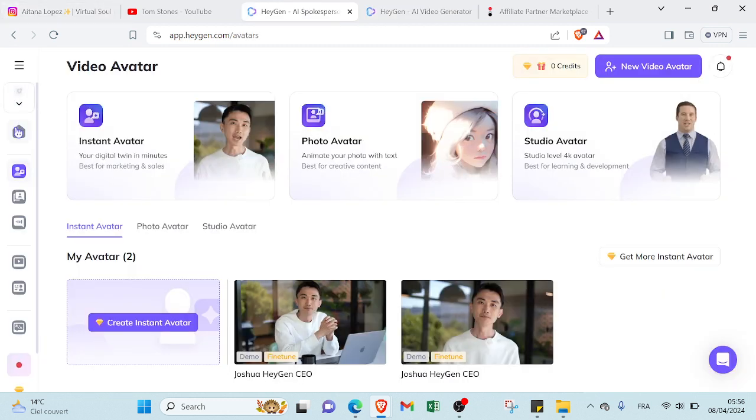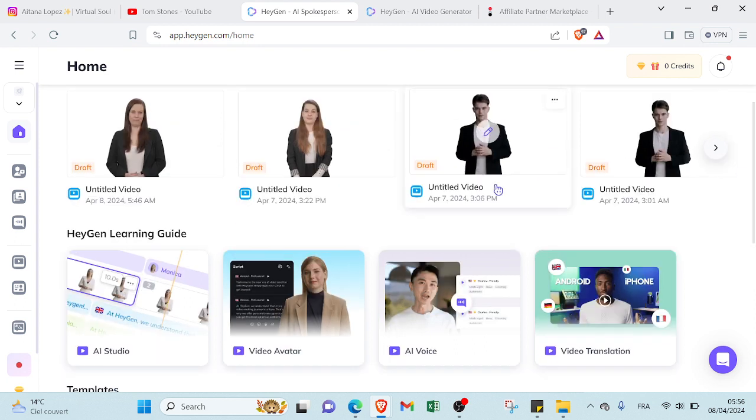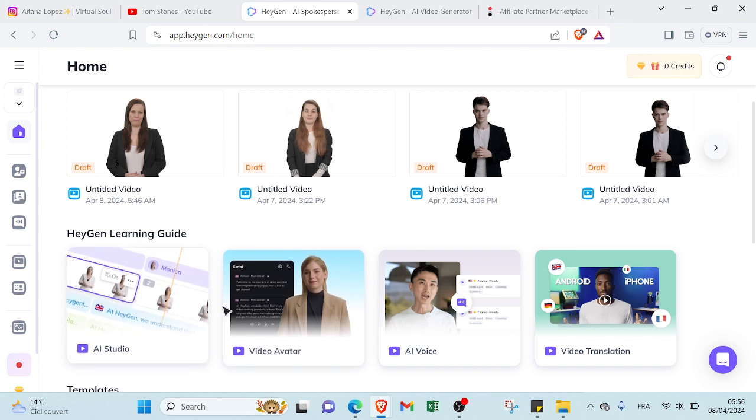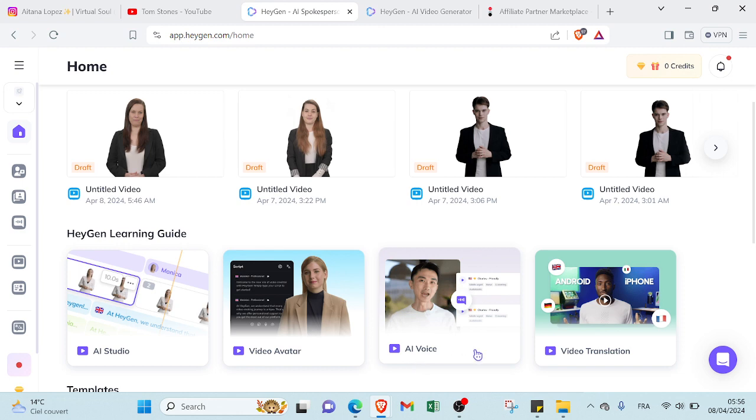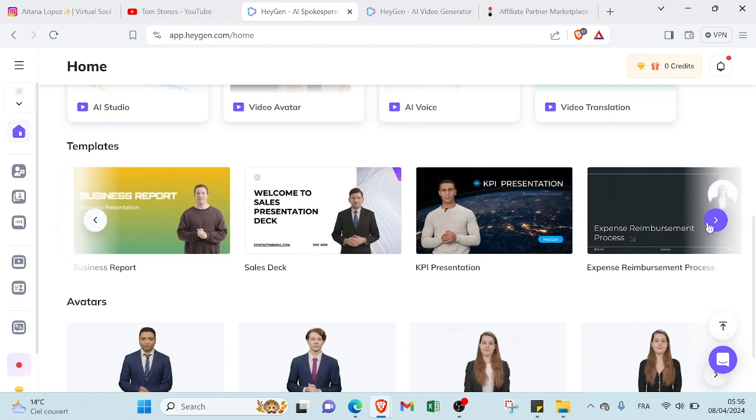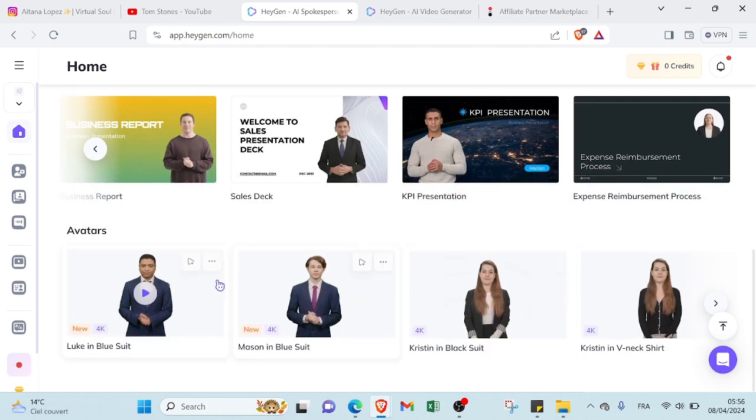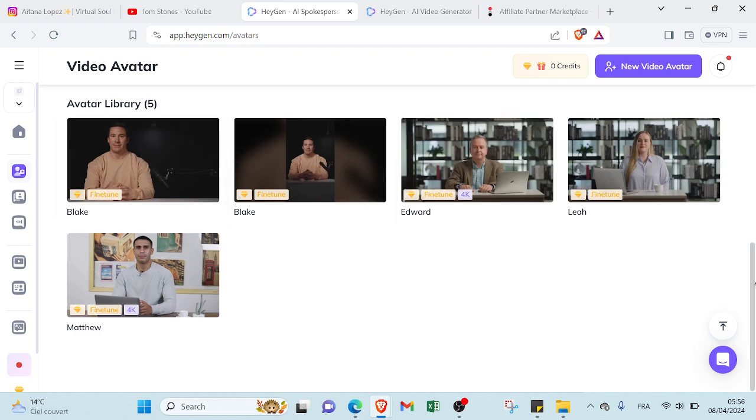After signing up, you will have this home page. As you can see here, we have my recent creations, and if we scroll down, we will see the learning guide. If you want to understand more about how AI Studio works, how video avatar works, how AI voice works, and the same thing for video translation. And here we have templates with different topics. You can choose the one that suits your content, and then you will start making videos using an AI avatar. So this is the AI avatar. You can go over here to go to the studio avatar.